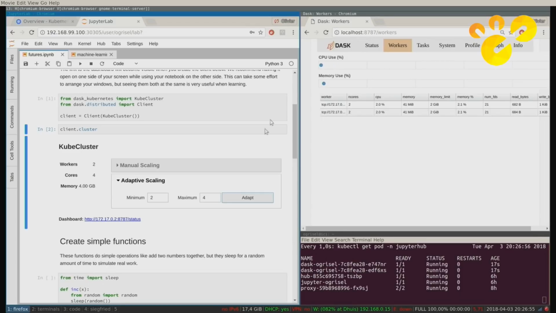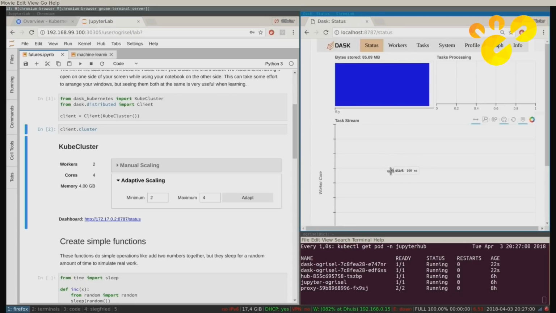So in total, for this small laptop cluster, I have 2 workers, 2 Python processes, and each of them has 2 cores. If I switch back to the status page on the Dask scheduler view, I see that there are 80 megabytes allocated for my Python process on the cluster. It's just the empty workers with no data loaded so far. And you see that they are not doing anything. There is no task scheduled so far.